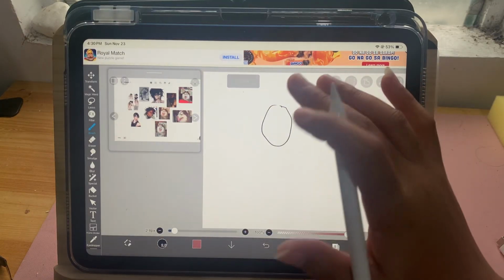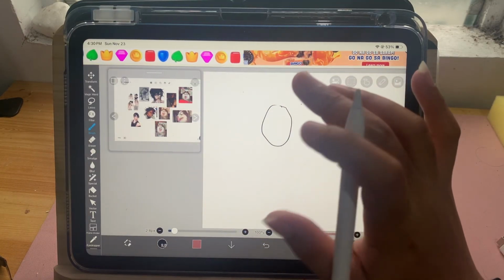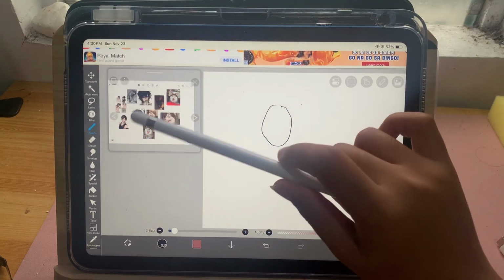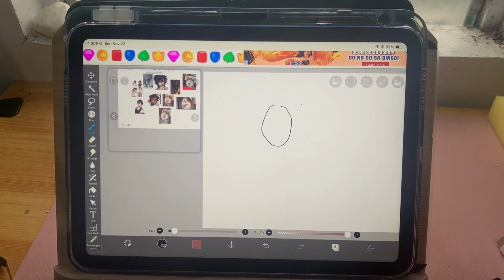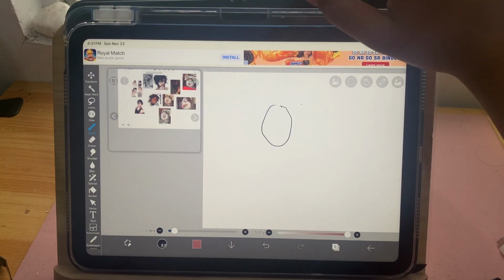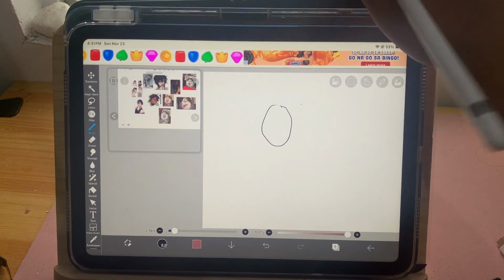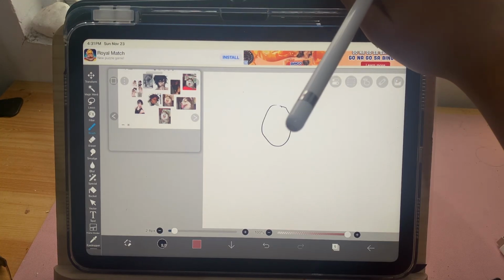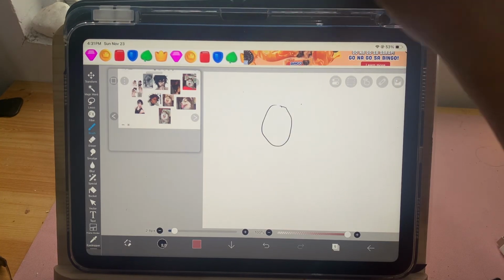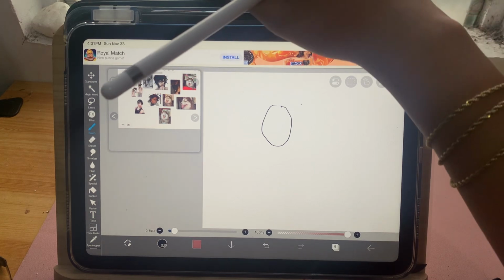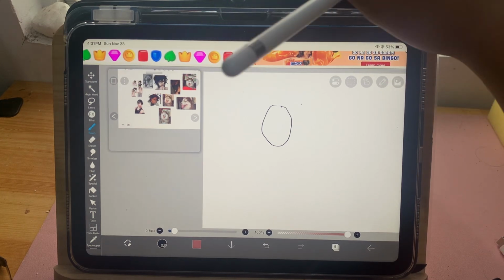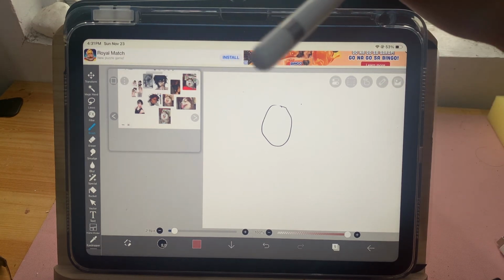If you have an Android tablet, I suggest you try Krita. I am so mad I did not research that iPad doesn't have Krita because I assumed Krita is also available on the iPad. So if you have an Android, Krita is really good.